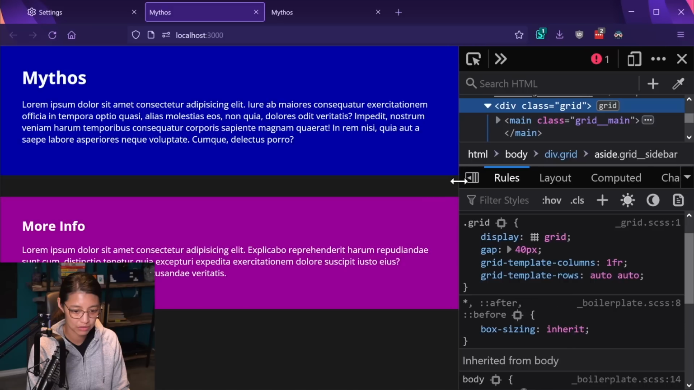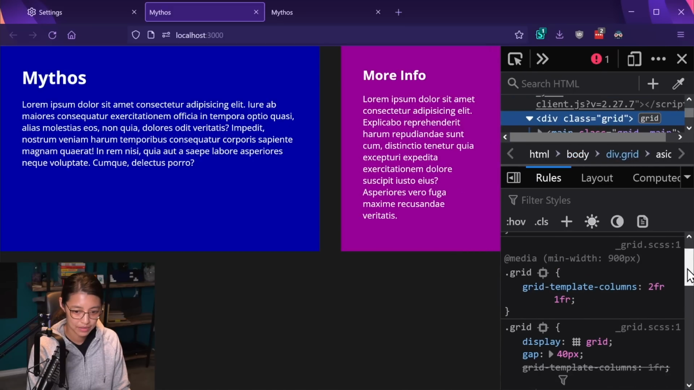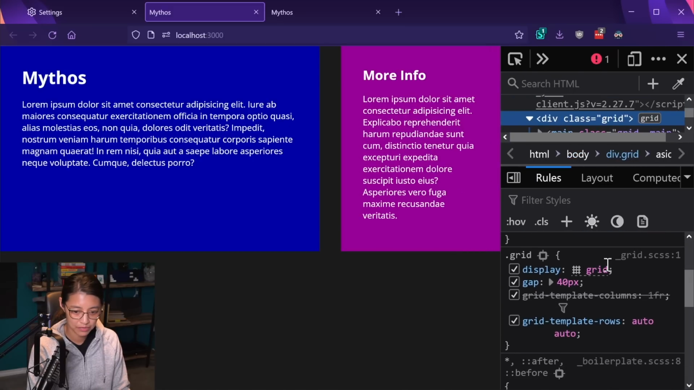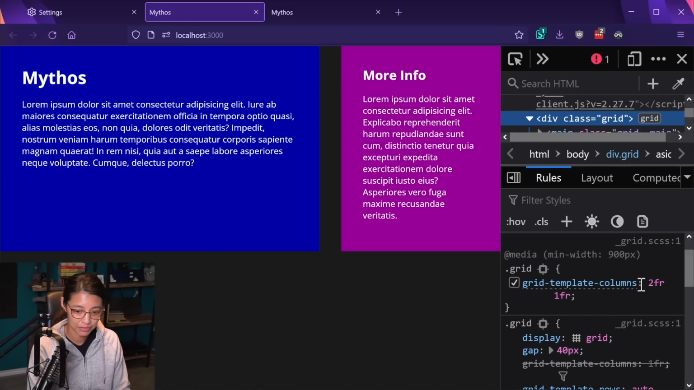So going back to the desktop width, it shows us the default rules that we have. But you can see this grid template columns of 1FR is crossed out because we have the media query of grid template columns. And so that's more specific, which is why it's taking effect when the viewport is 900 pixels wide and up.